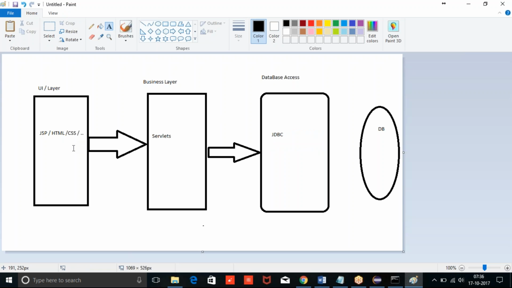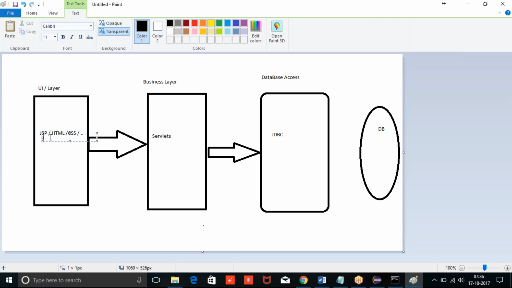Now someone sends. Let's say you want to join a college, and you want to register your details so that you can submit an application form online. You have entered some details here in the UI, and these details will be interacted through the servlets. The servlet will take those input requests from you, and it will hand over whatever data it got to the JDBC layer, the data access layer.